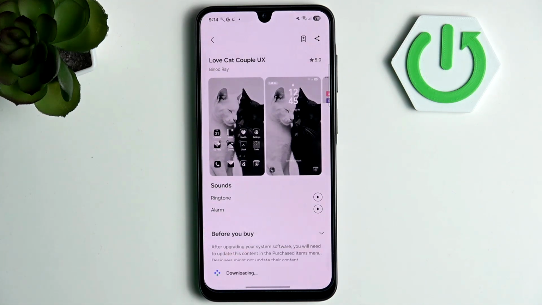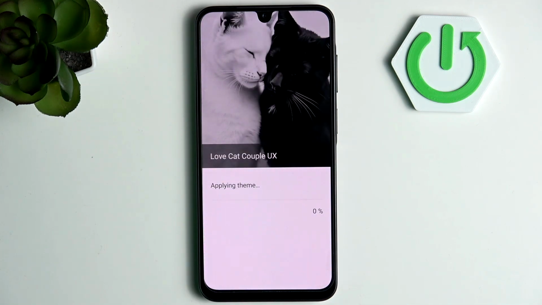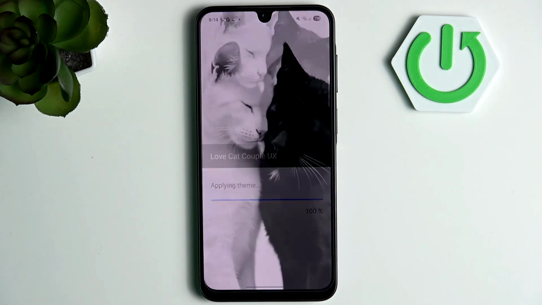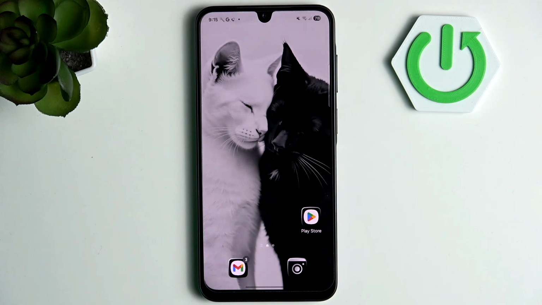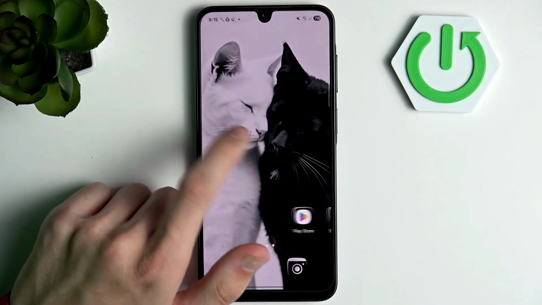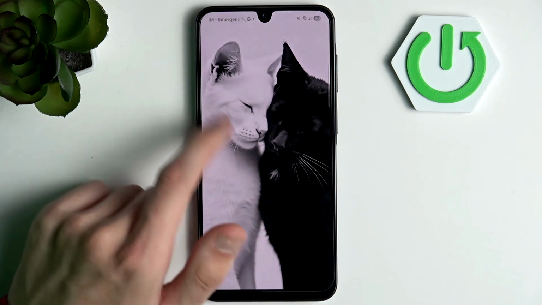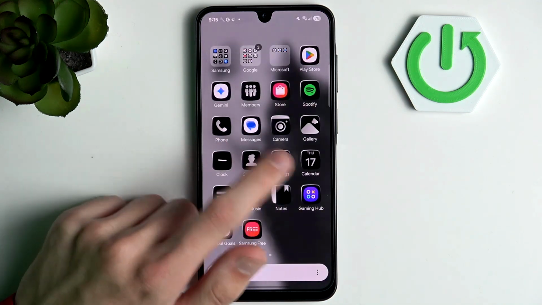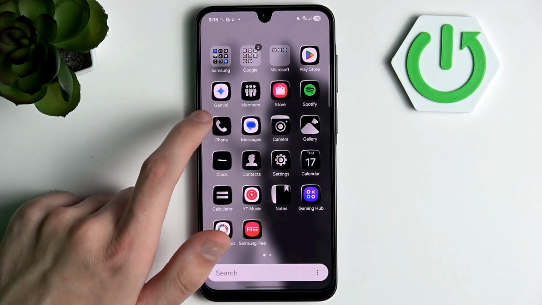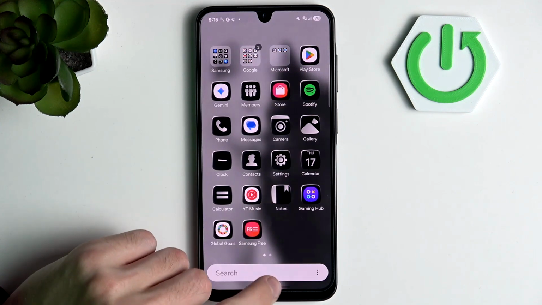Now let's hit download in order to download the theme we chose. After it's downloaded, we want to hit apply, and now the theme will get applied to our phone. Any moment now, and we can see that not only have we changed the background on both lock screen and home screen, but also the icons now have this cool looking black look to them.